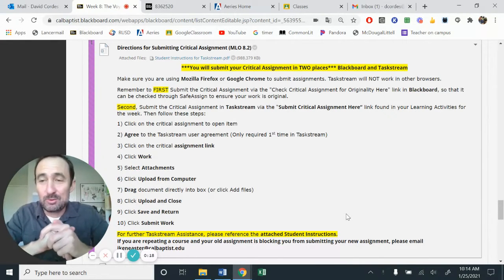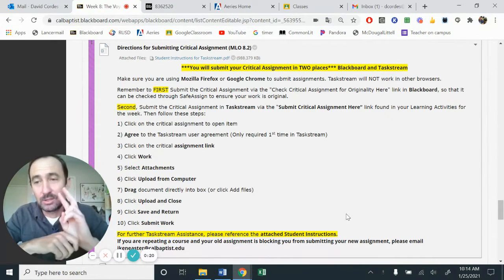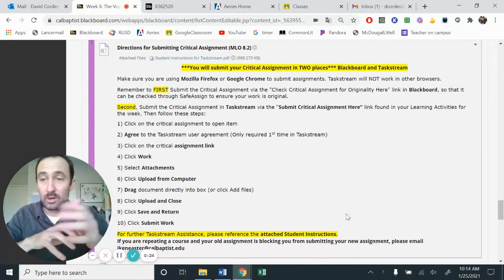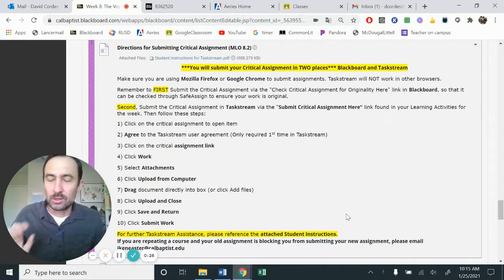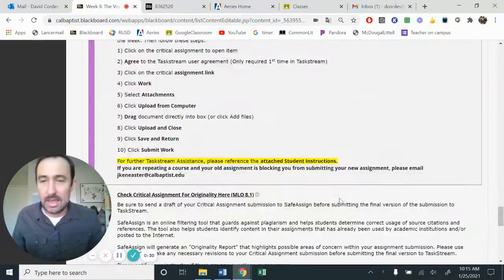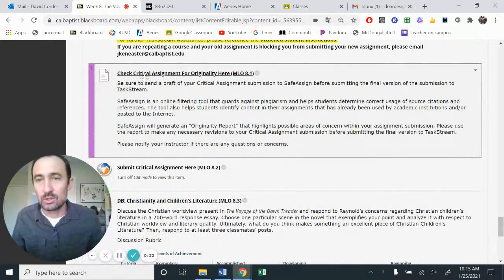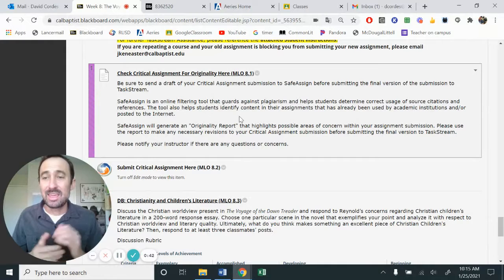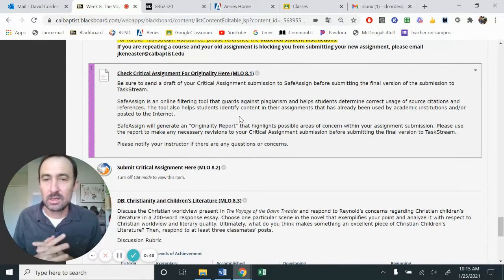This week, ladies and gentlemen, you are submitting your final assignment to two places. The first one is to Blackboard, just like normal. If you go through the learning activities for week 8 and you come down to check critical assignment for originality, that's where you're going to be submitting it here. This right here just goes through SafeAssign for any chances of plagiarism. It also just gives me a nice clean form that I'm able to see your document.